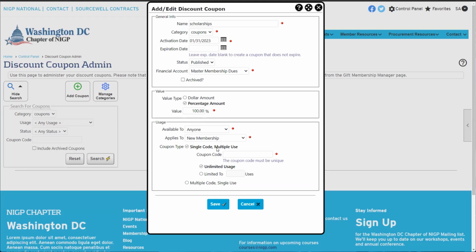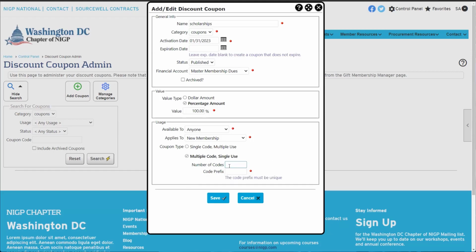We can also select a coupon type. You can say this is multiple use, single code, meaning I can hand this one code out to anyone, and I can say 1, 2, 3, free. Then on the payment page, there is a place in big bold text that says coupon code, and they can just put that coupon in that section and they would get free membership. You can also say this can only be used 10 times, and this will tick down every time someone uses this code.